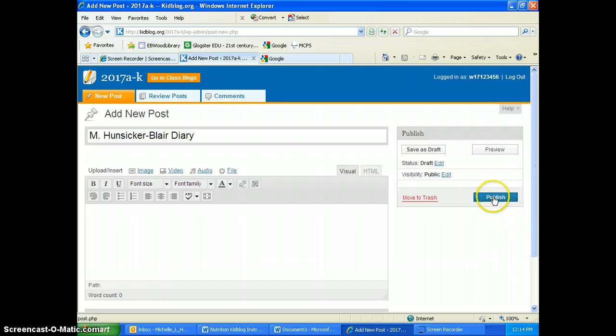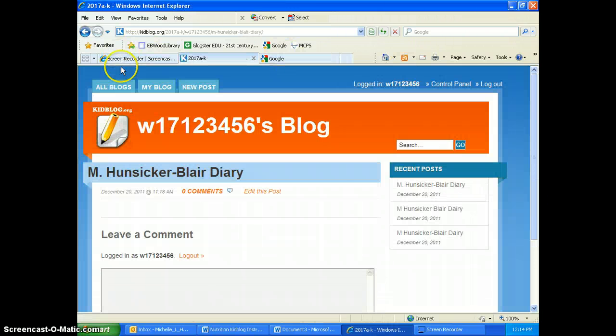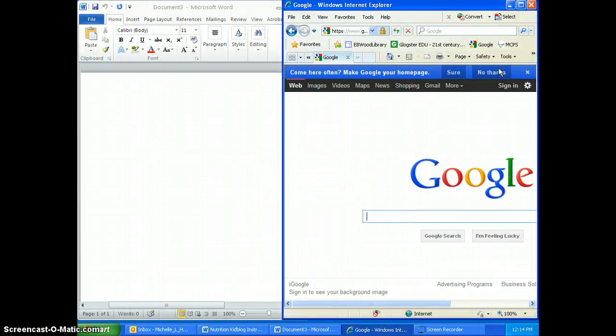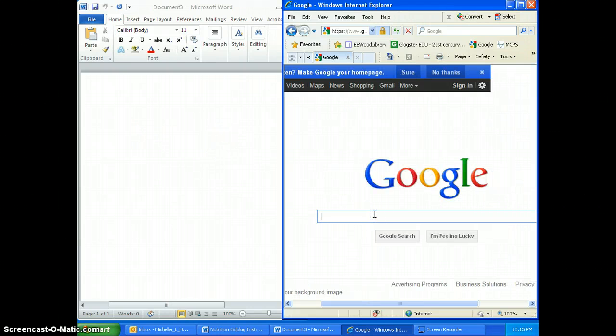Now that we've gotten it started, we need to collect our data. So let's publish this and then go to Google and begin gathering our data. So you need to gather 3 pictures and a nutrition label. As I have in the past worked with you on collecting images and citations, we're going to do the same thing that we do in all of our projects, where we cite the image and where we got it from.